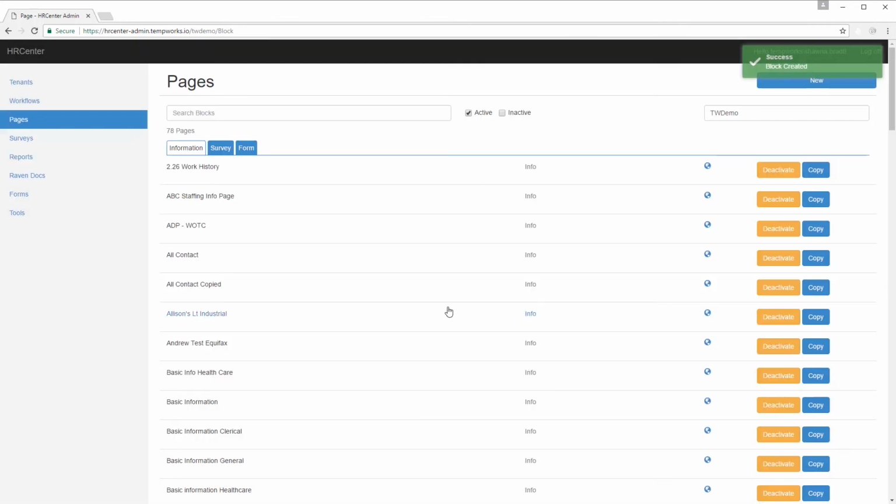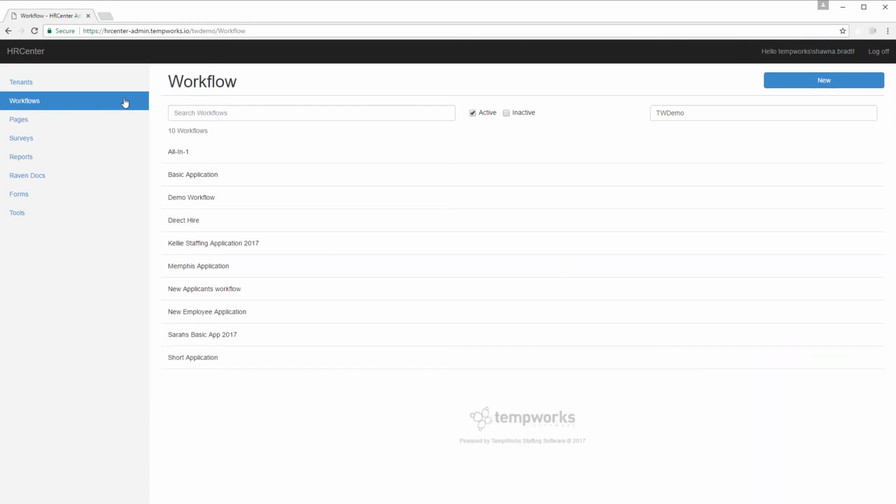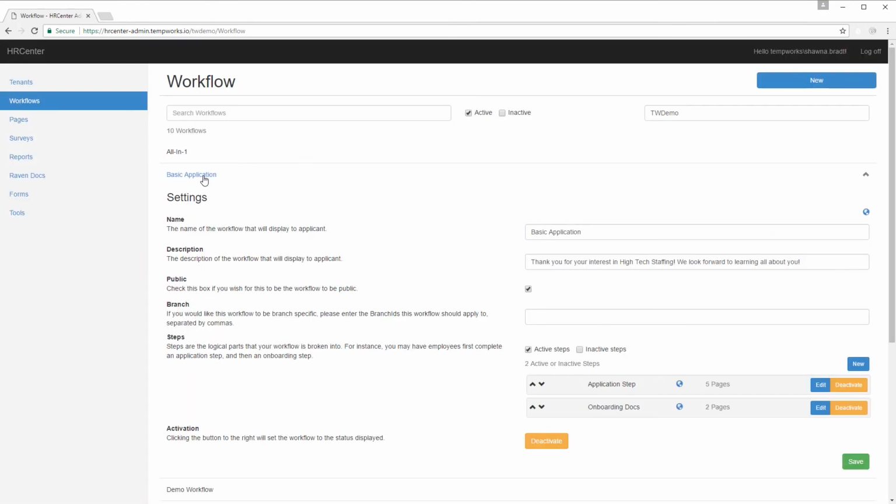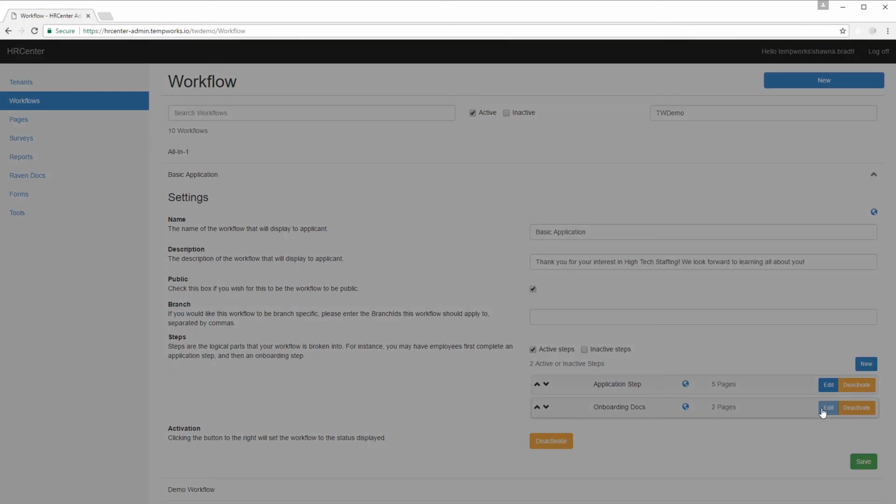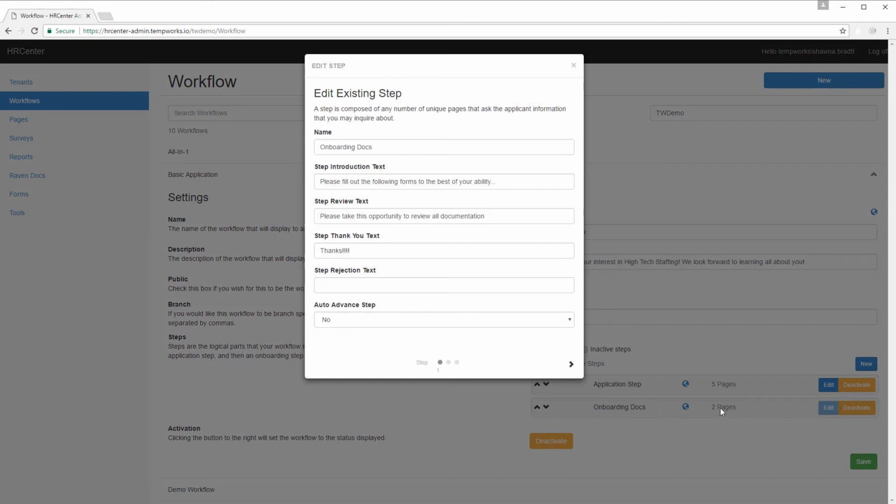Great, so we've now added in that June enrollment form as a page, so I have the option to attach it to a workflow. In that workflow section, let's attach it to our basic application workflow. Here I can see that our basic application is broken out into two steps, the application step and onboarding. To attach it to that onboarding section, I'll choose to edit that step.